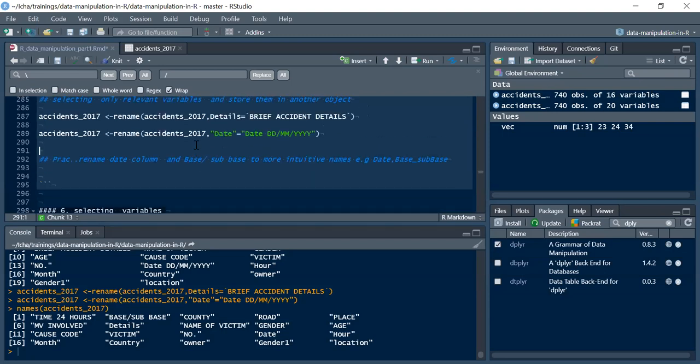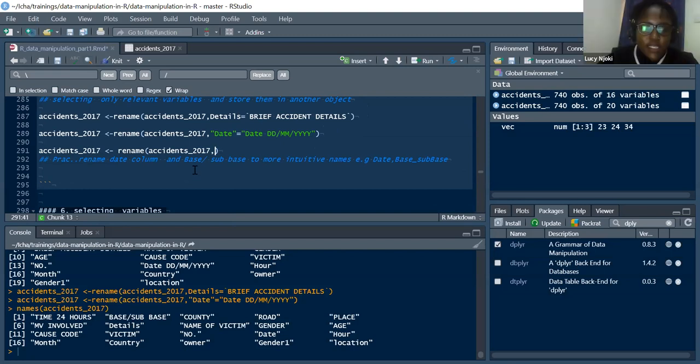So we can decide to rename another variable. Just looking at this, maybe we want to rename the name of the victim. So the same thing: we call our data set, then rename. That's how the function is called. Again, the first part contains the data set, and the second part contains the renaming. So we want the name to be, sorry?